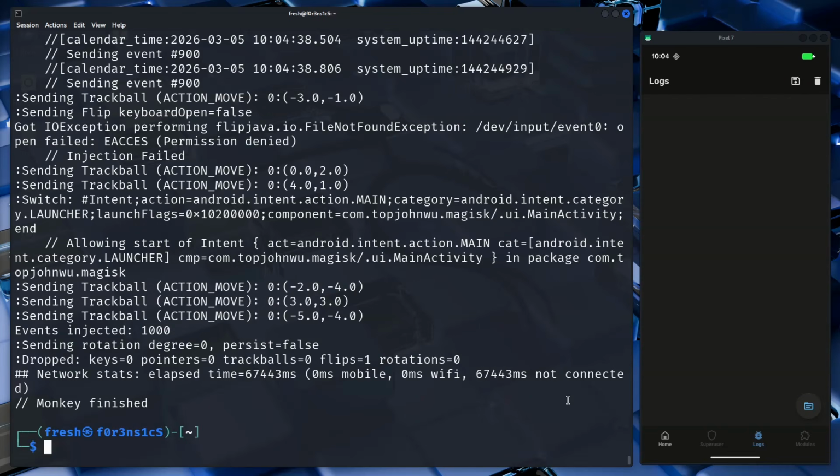All right, so I think it has finished. So that was 1,000 random events, which goes by quicker than you would realize. So it actually did finish. You can see that right here it says monkey finished. Very cool. I love this tool. This is so interesting.